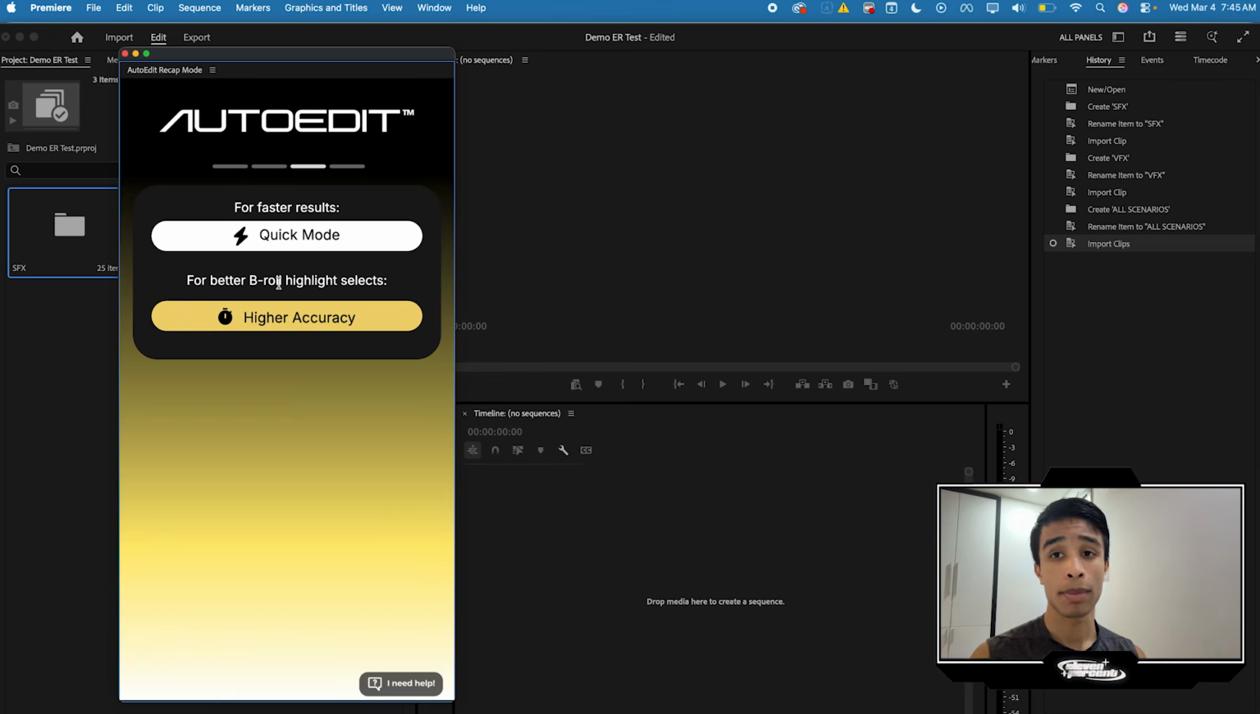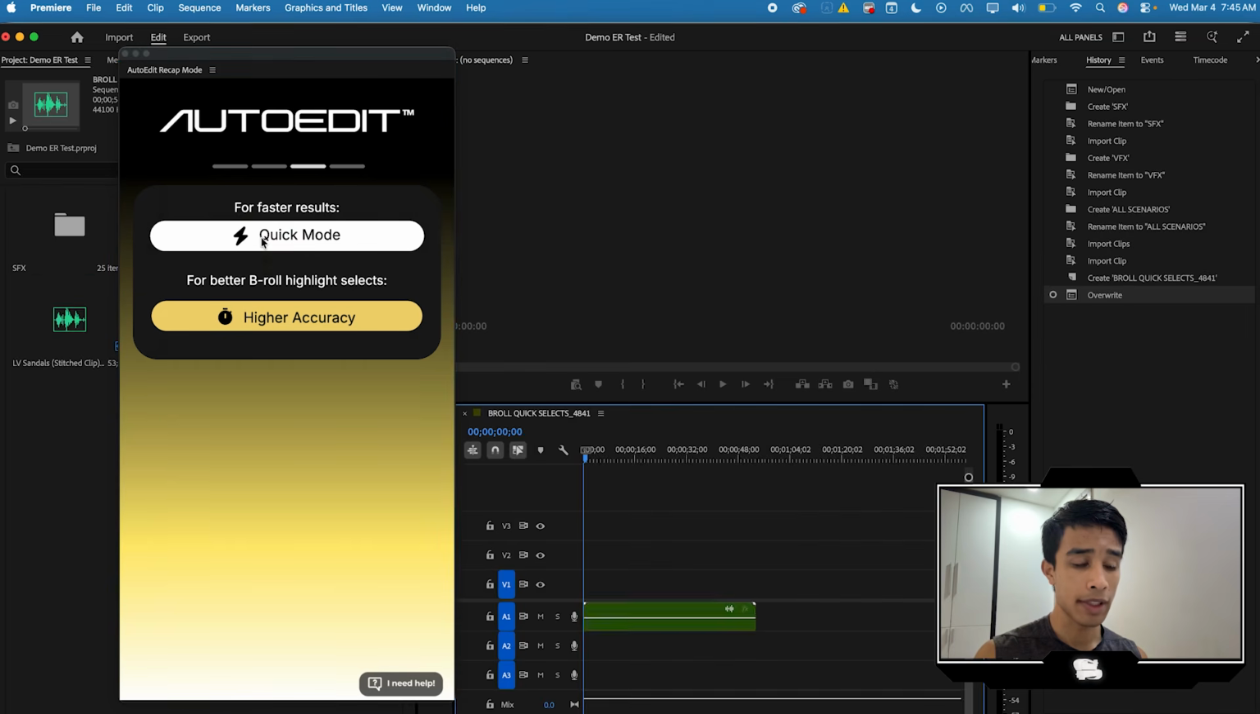Keep in mind, it's not going to be 100% accurate. There's still going to be some parts that are going to be a little bit shaky. It's an AI model, so it's not going to be accurate 100% of the time, but it should aim to get 80%, 90% of the bad takes and all the shaky parts cut out. So you can either use quick mode or higher accuracy mode. Higher accuracy mode will of course take some more time. I'm going to do quick mode just for the sake of this tutorial.